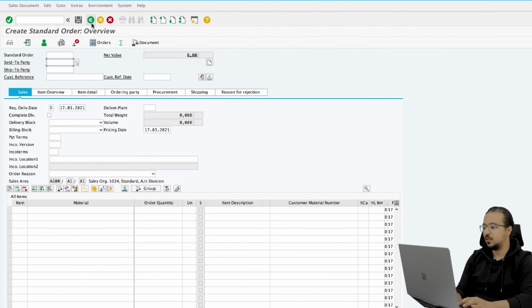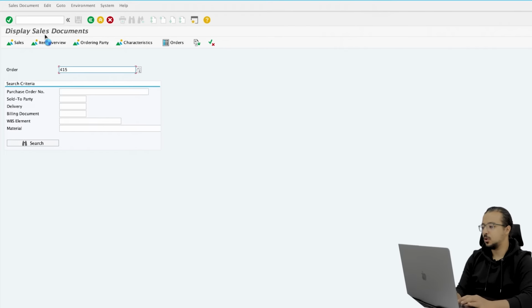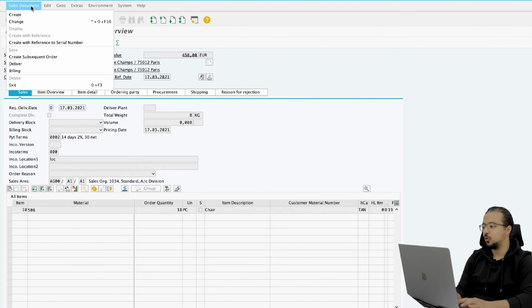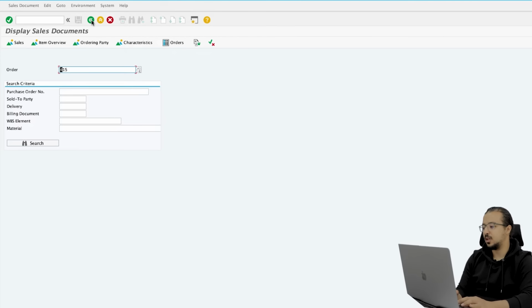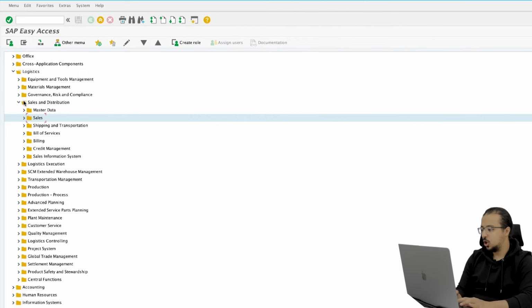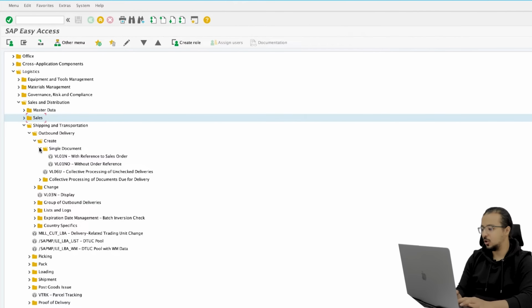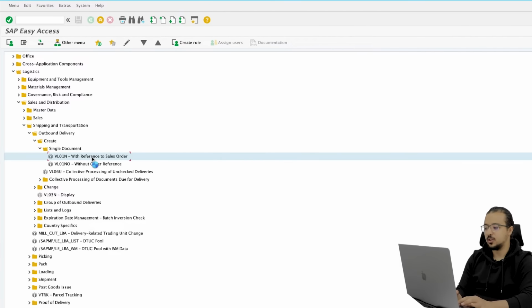To create an outbound delivery, we can go back from here, and we can actually do this from the same screen. So if we go to sales document, display, enter, you can go to the sales document menu here and click on deliver, and this will open the outbound delivery transaction. Or you can do this from the SAP menu: go back, close the sales, go to shipping and transportation, outbound delivery, create single document, create with reference to a sales order.